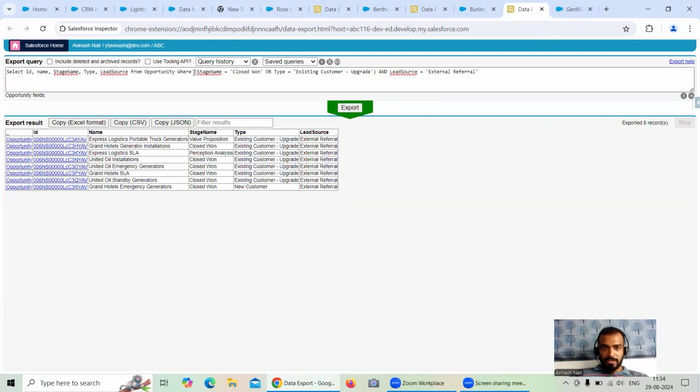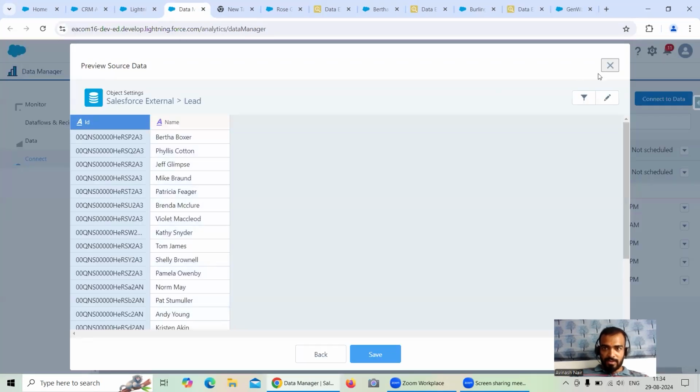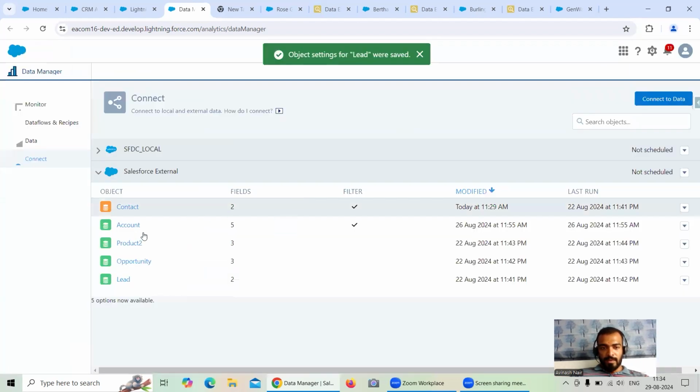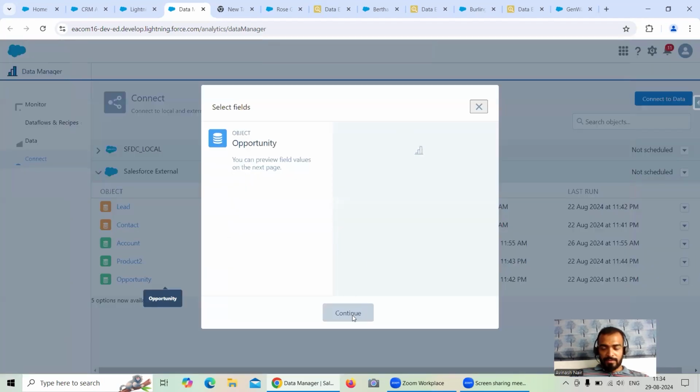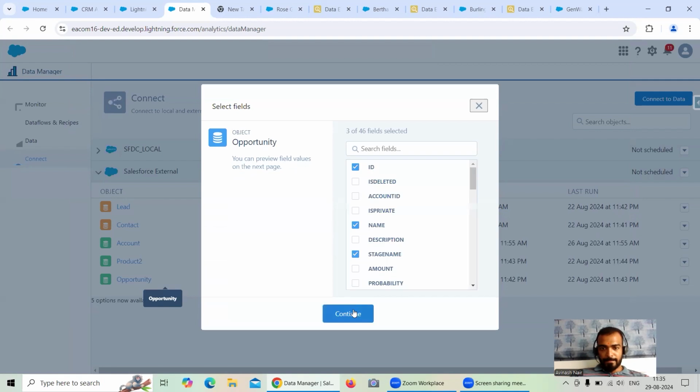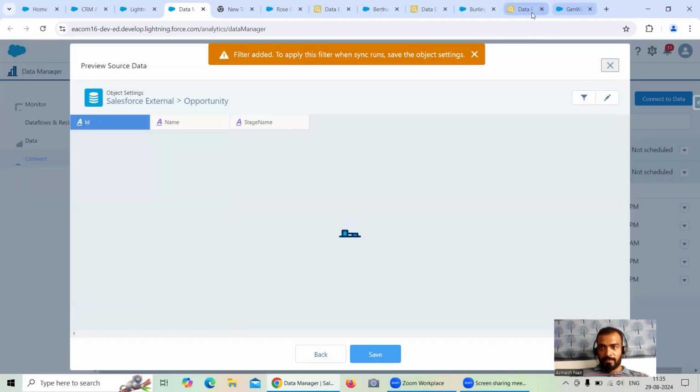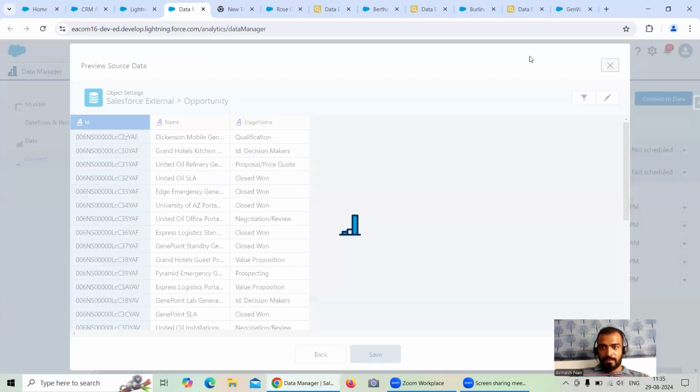Fine. And I will put the same condition in my sync filter. So I'm going over here. For lead, it's already done. Let me click on save. And similarly for opportunity, let me very quickly put the filter. Okay, and let me click on save.